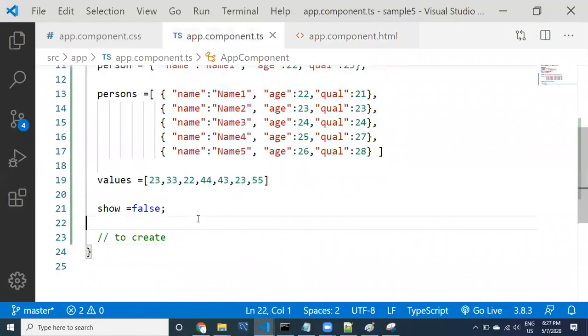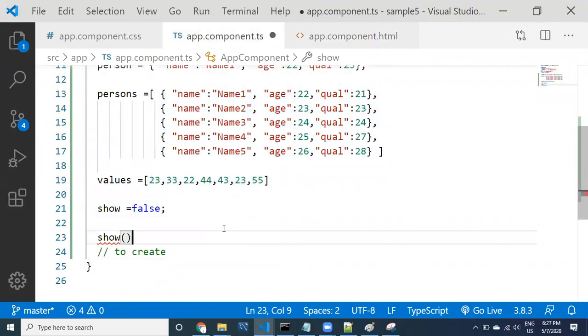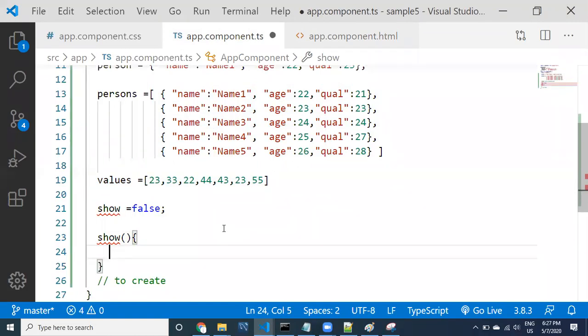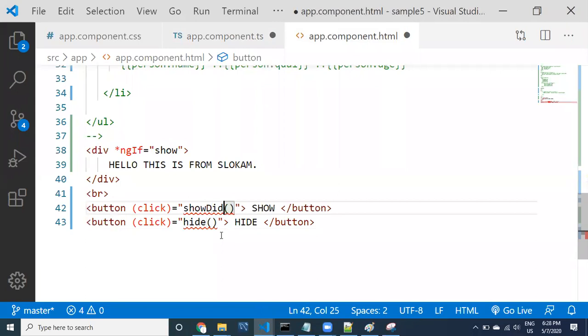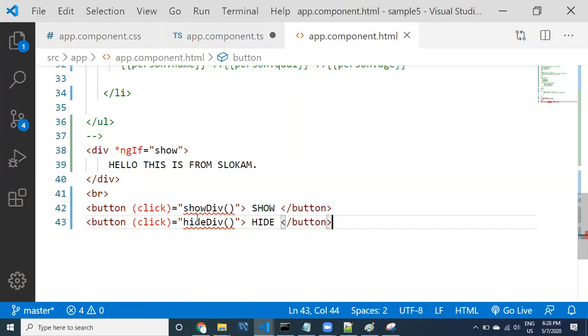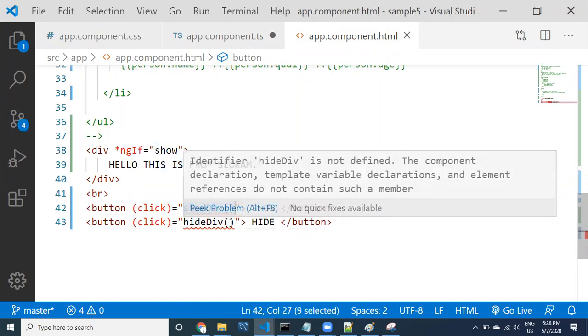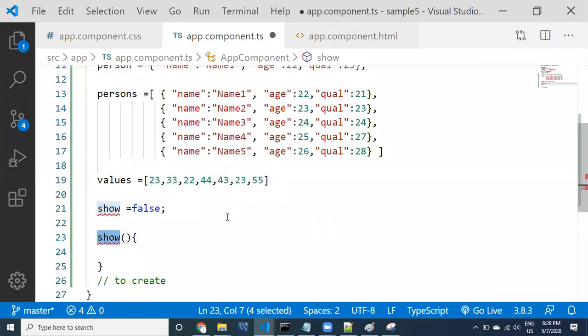Let us go to the app component. Already the property show is there, right? That's why I should not use the same word for the method. I will change something in the HTML. Instead of show, I will take showDiv and hideDiv. These are the two methods I am going to create. Actually, it gives the same output in a different way by writing methods.